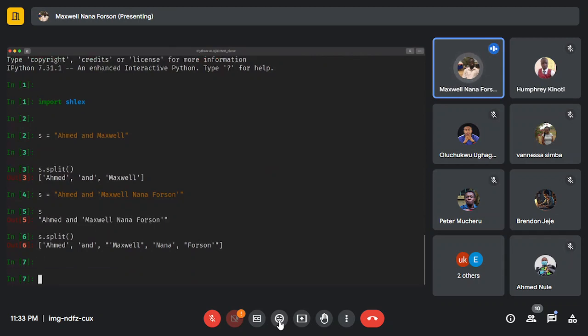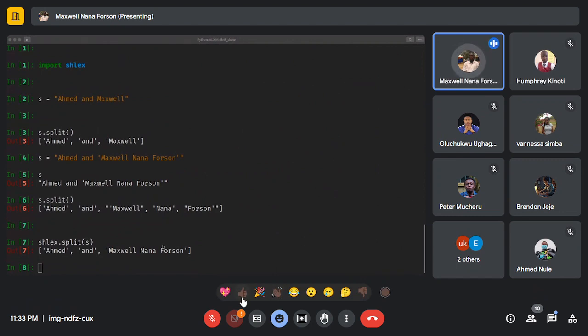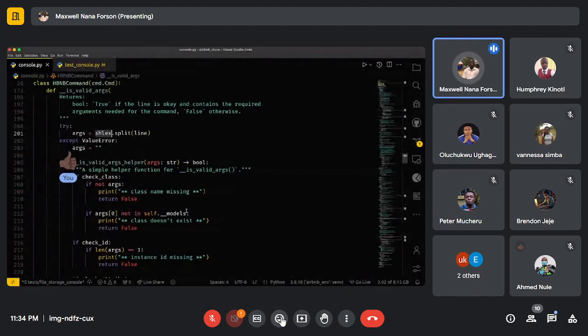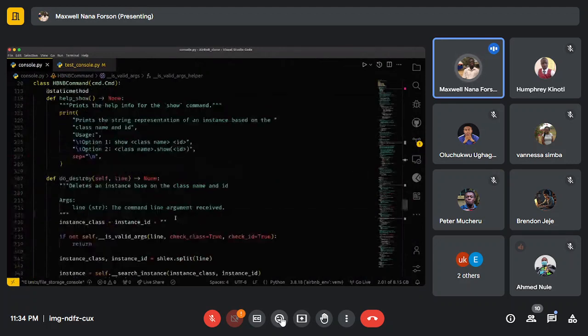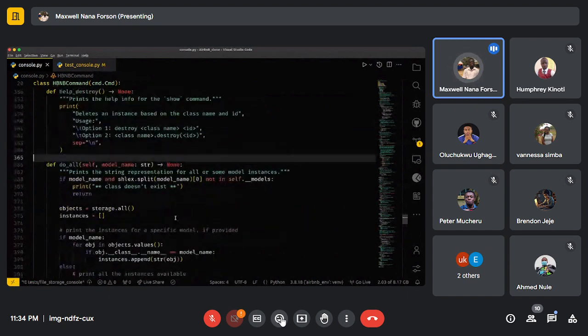So what shlex does is that it's able to actually handle it in that way. When I say shlex dot split and pass in the s over here, you can see that it's able to do that nicely: Ahmed and Maxwell and Fortune. So that's what shlex is doing over there. What I'm missing over here is the area where I am calling that, where I should have done something particular.